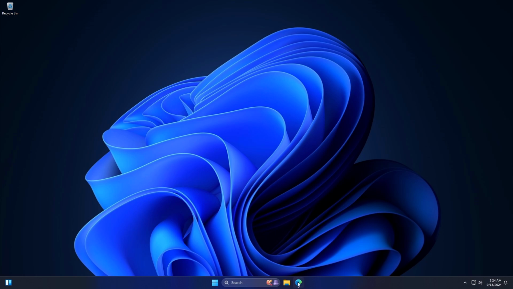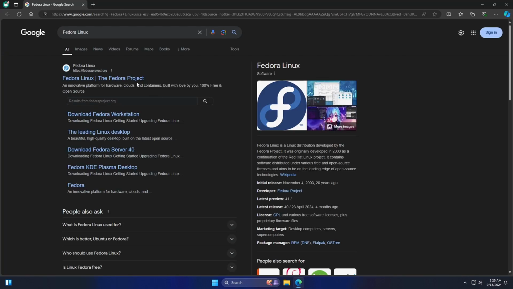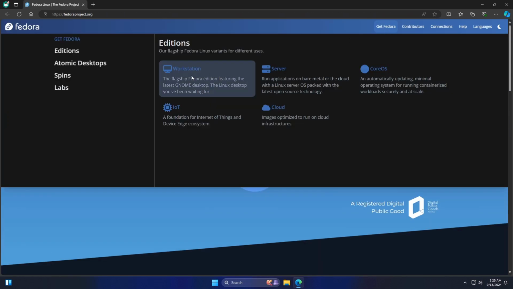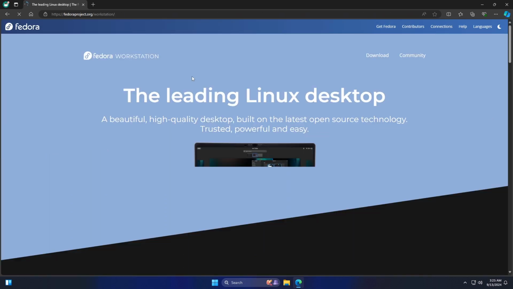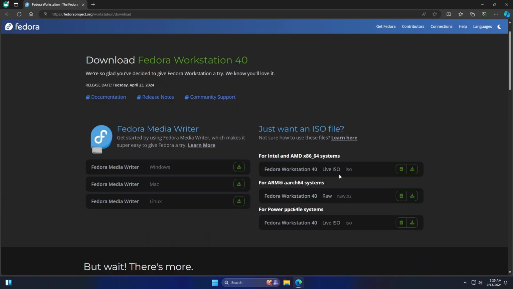To download Fedora Linux, open your preferred browser and search for Fedora Linux. Proceed to the official Fedora website. Now, go to the Get Fedora menu and click on Workstation, then click on Download Now. Choose your version and click on the download icon.